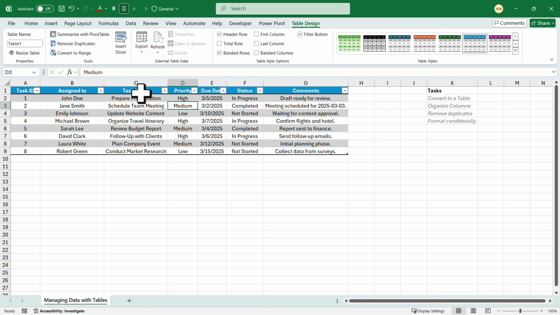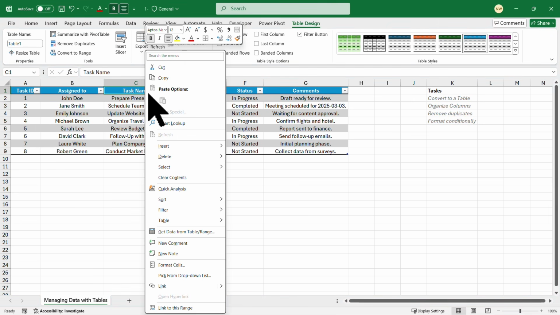Now, if I want to add any other detail in here, let's see, what other detail would I want to add to this list? Maybe I'd like to add a co-owner. So I'll go ahead and right click on this column here. And so I can insert a table column to the left, which is pretty cool. Let's see what other table tools are available. We'll take a look at these later. But for now, I just want to insert a table column to the left.